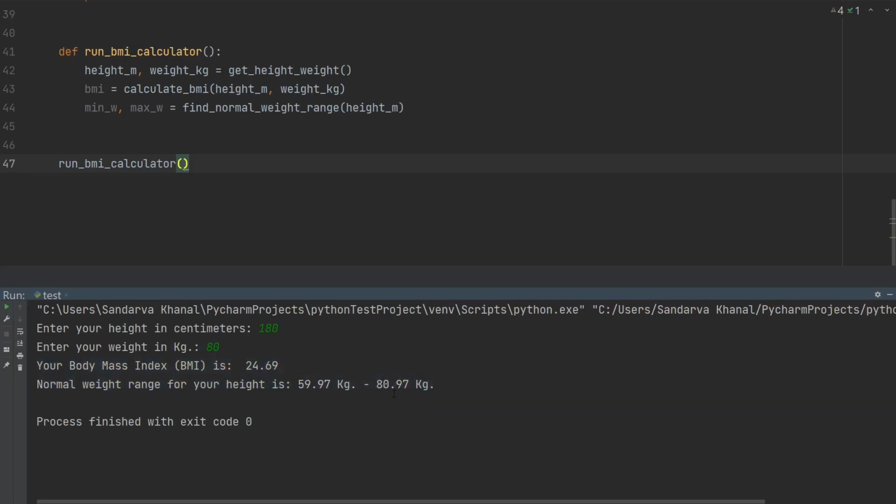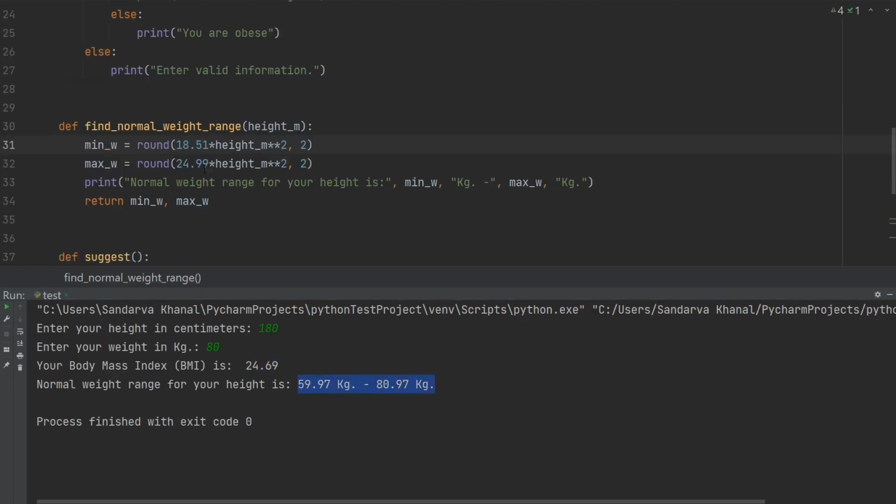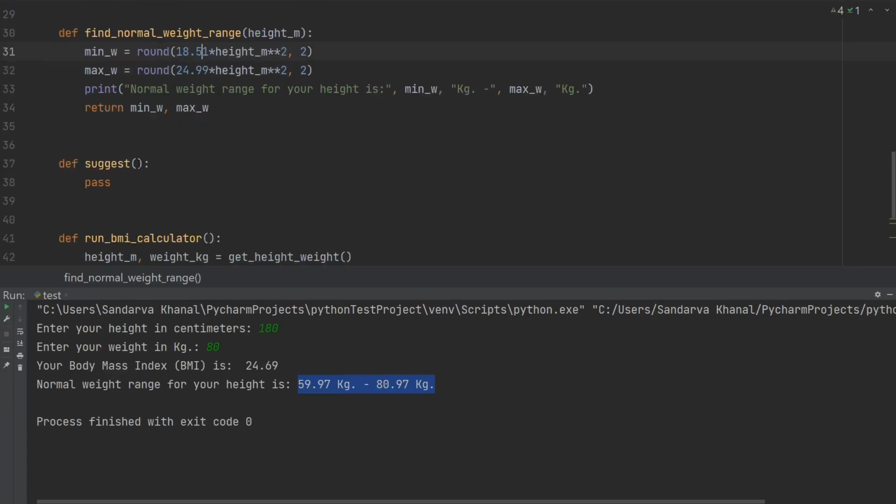One last thing we need to do is suggest whether our weight is in normal weight range, and if not, then whether it's overweight or underweight, and how much of weight we need to gain or lose to be in the normal weight range. Let's take a look at the output here. So this is our BMI and this is our normal weight range. So we can actually compare BMI and find out whether we are underweight, overweight, and based on whether we are underweight or overweight, we need to spit out appropriate suggestion to the user. So one way to make this function is input BMI value and also input weight in kg.